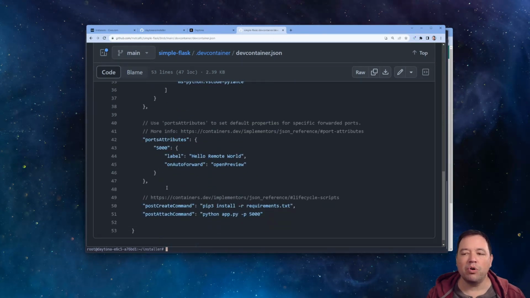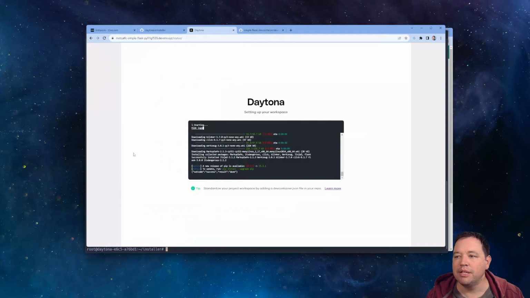On top of that, we're going to do some workflow automation so that if port 5000 opens, we're going to open the preview. And when the user starts interacting with the workspace, we're going to install the requirements. And when the user attaches to the workspace, we're going to start the server. So if we go back to Daytona, it looks like it just did the, this is the output of pip install. So it should start the IDE here in a second. There it goes, opening the IDE. Then we're going to have everything we need ready to go.